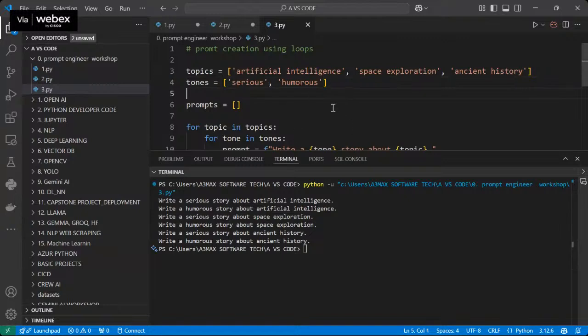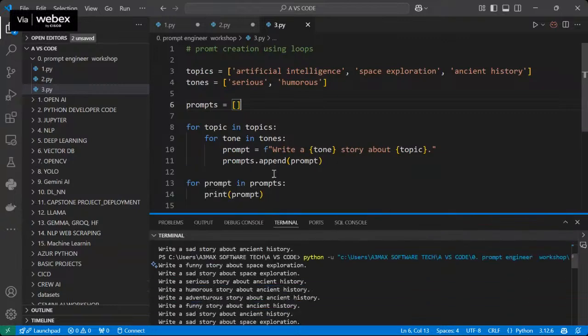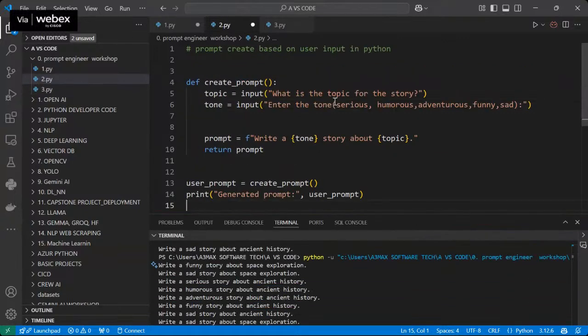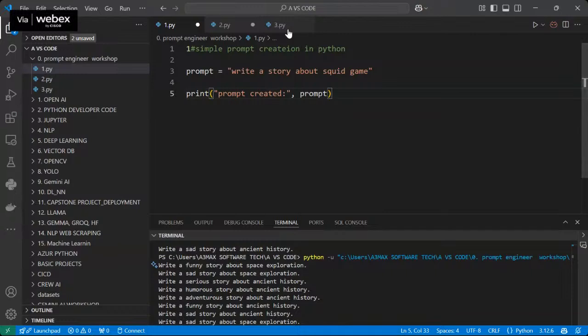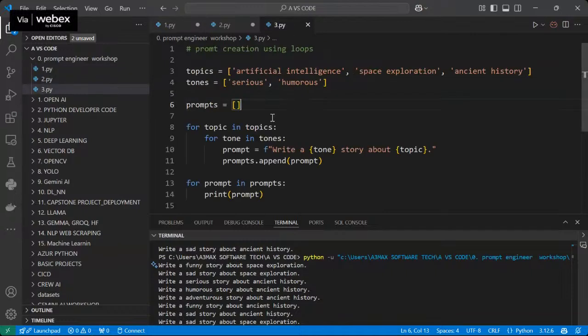Team, I hope you're clear now. Team, I hope everyone understands. Let's save it now. File and save. So did you understand how the prompts are created using loops, using the input function, and using a simple print statement? Guys, are you working? Online team, anyone working? Any issues you're facing? Any issues you're facing, guys? Please let me know.